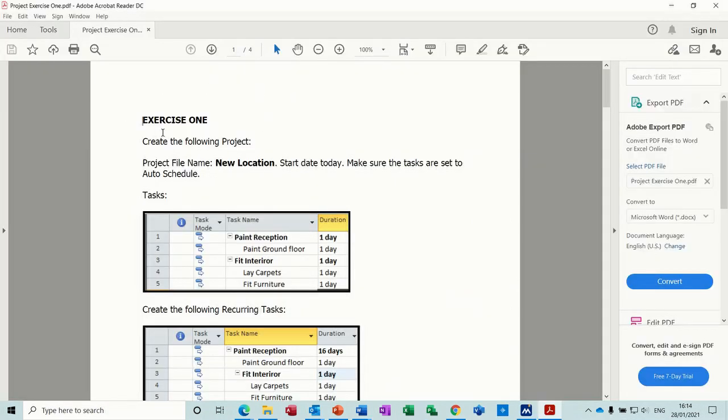This is exercise 1, guys. What I want you to do is have a go at creating this project. So it tells you what to do and how to save it, or what you should call it, new location. So basically it's a very simple set of tasks. You're creating 2 title tasks with an indent for each of these subtasks.